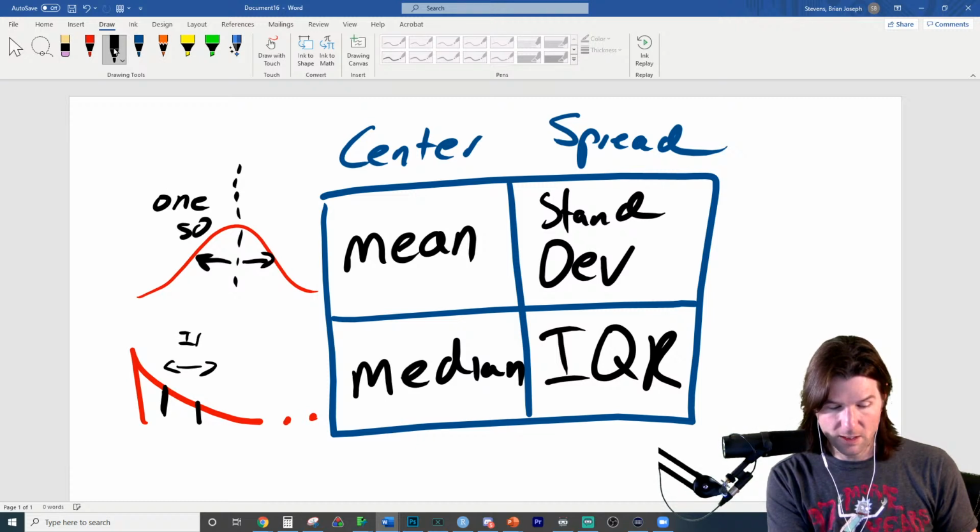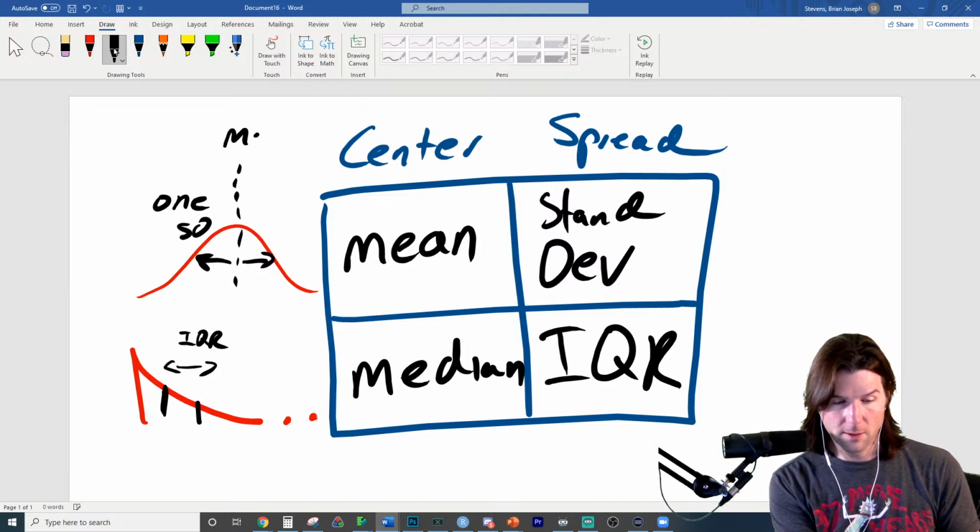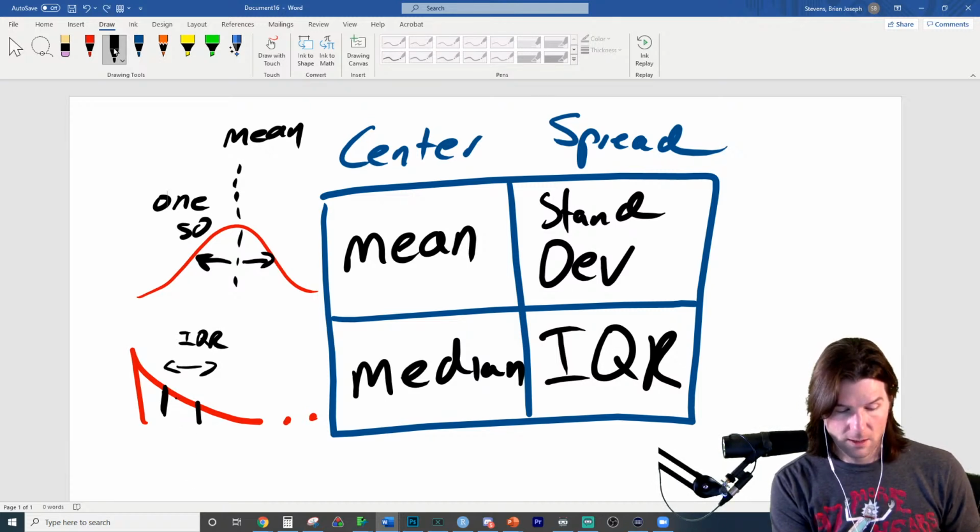So the IQR is going to be the distance that is away. It tells us a spread of the data. You see how that's like a spread of the data? And then the mean is going to be here. And the median is going to be here. It doesn't have to be in the center of it, so let's show that.